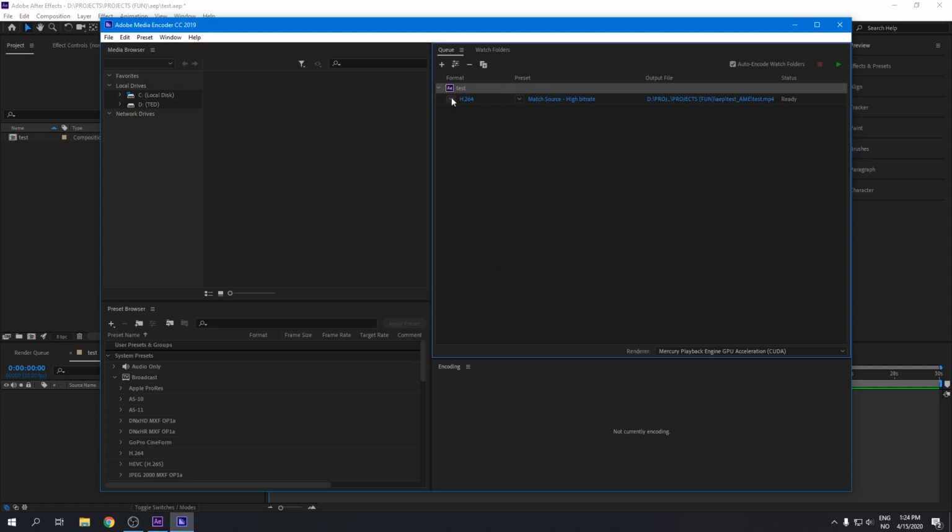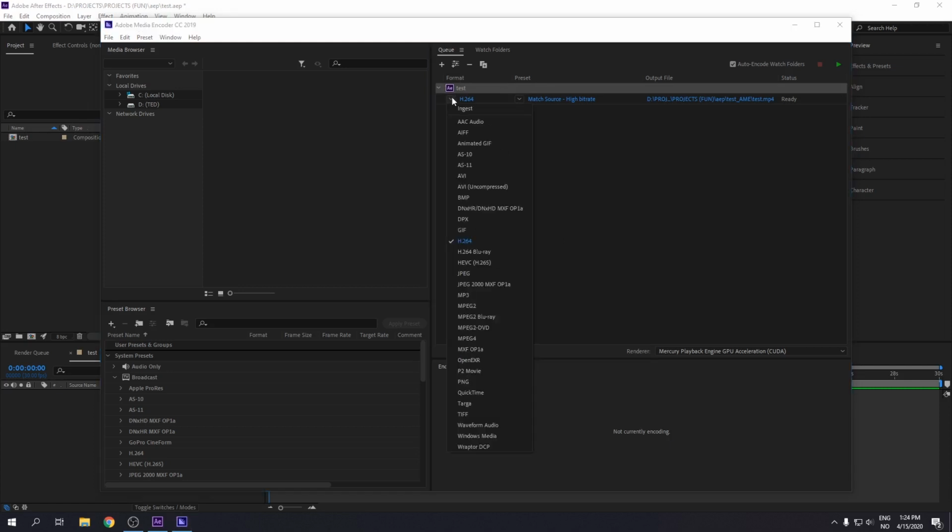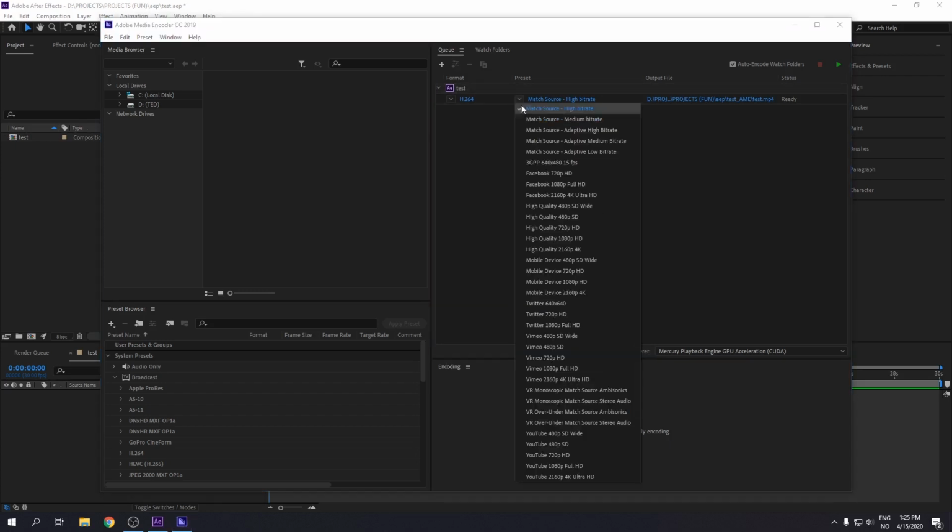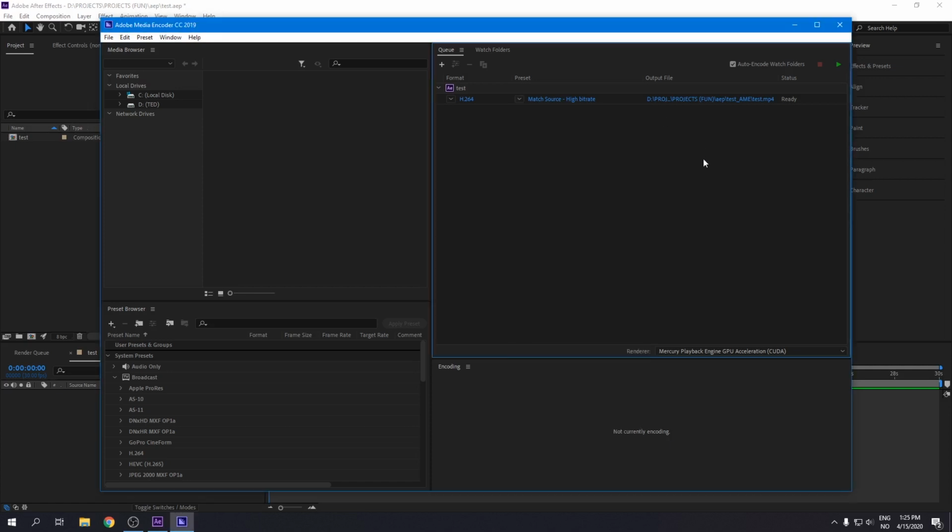As you can tell, I have H.264, which is what I've always used, even when I was allowed to add it to the normal render queue in my previous Adobe softwares. I've always used this. This is the best one for sure. I didn't really mess around with this. I just have it at match source high bitrate, and that's honestly about it.